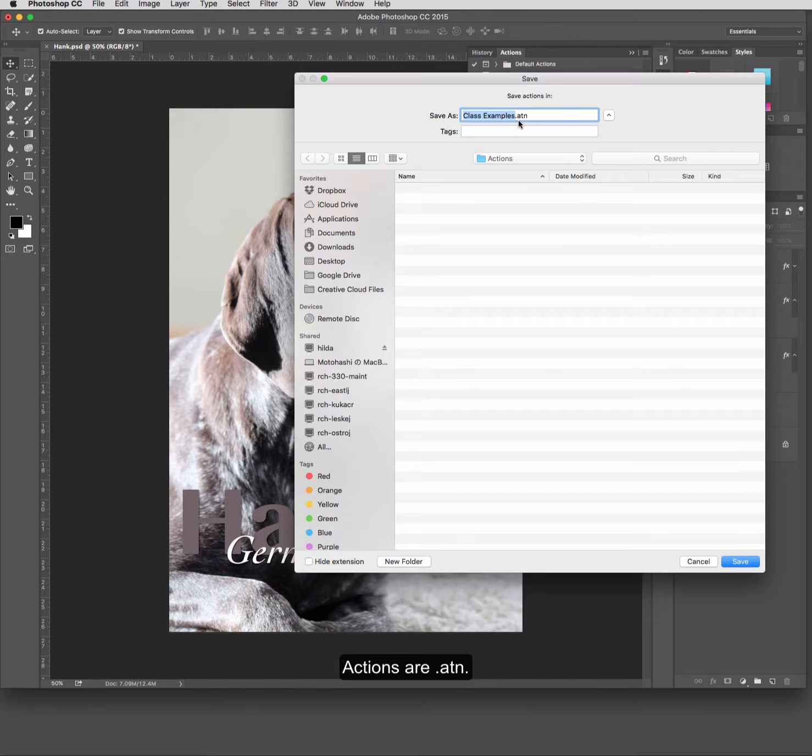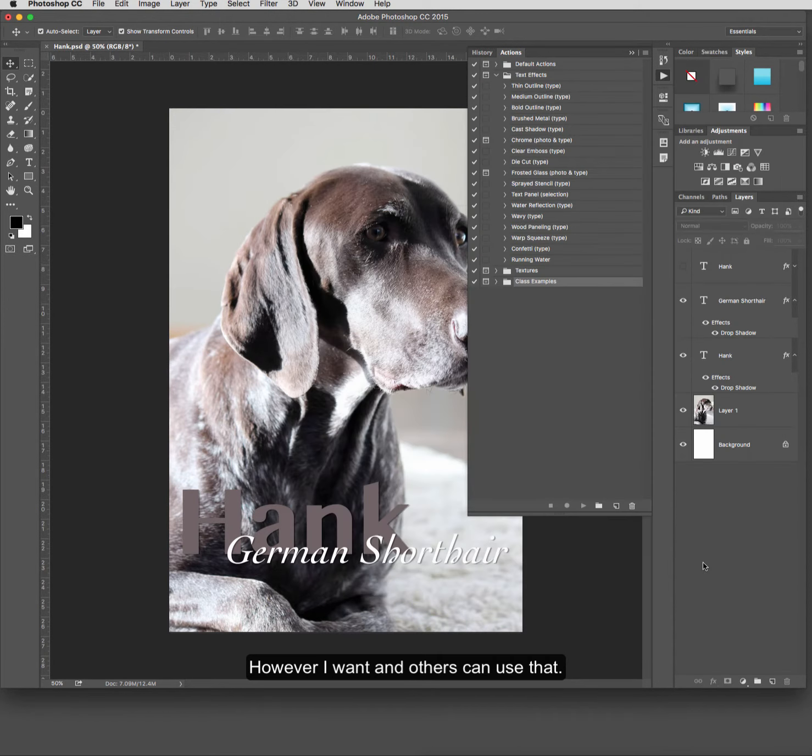Actions are .atn. That's the extension that you will get when you save an action set. Then I can send this. I can email it. I can share it on a jump drive, however I want, and others can use that. So default actions and loading sets.